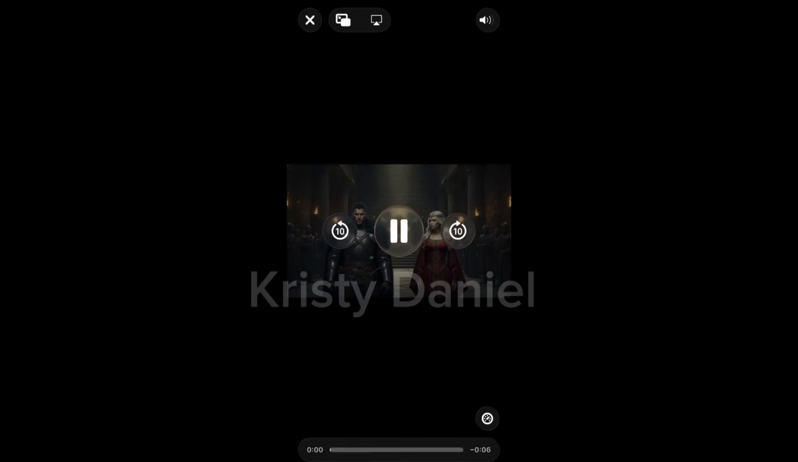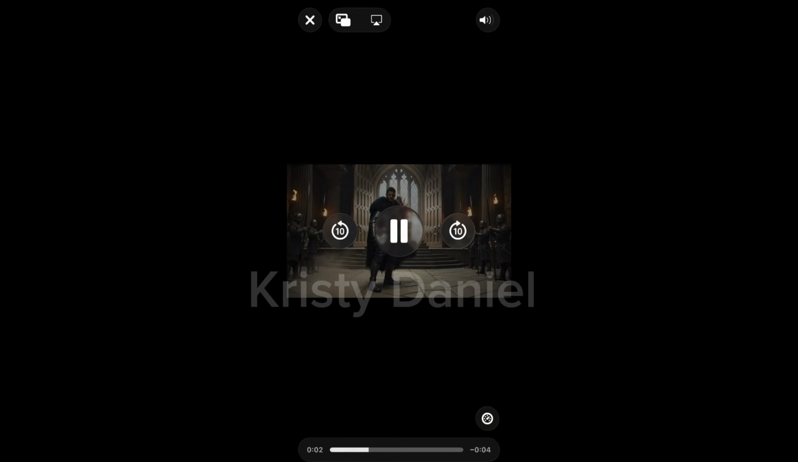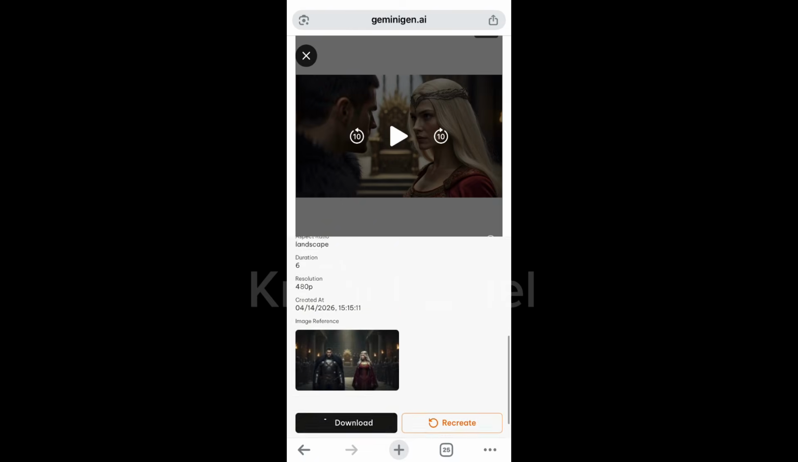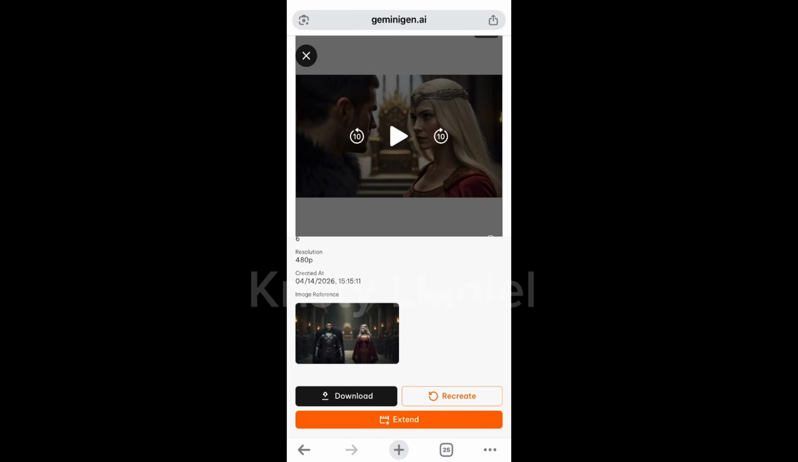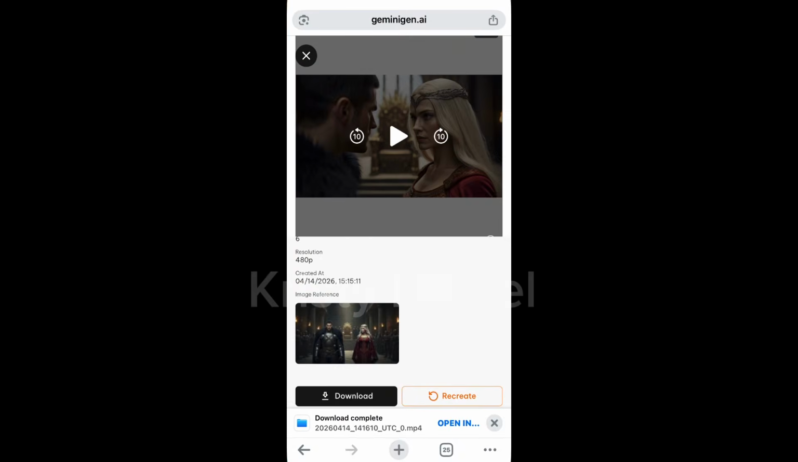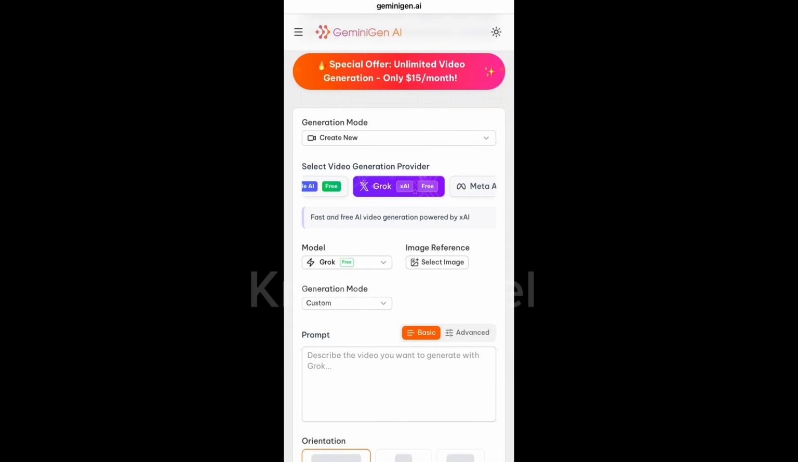This is really good. It's cinematic, the action is very clear, the quality is great, and I love it so much. So simply scroll down and click on download, and it downloads directly to our mobile phone. Once we have that sorted out, we'll go back to the workspace where we're going to generate the second scene. So we'll come back here and repeat the same process again.